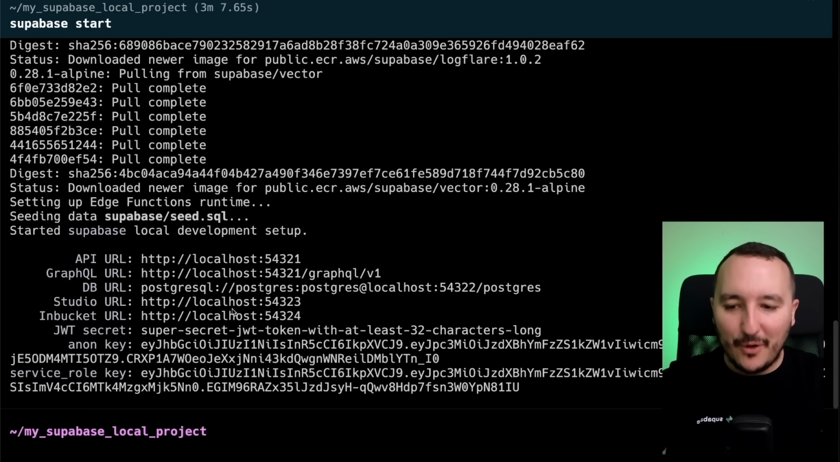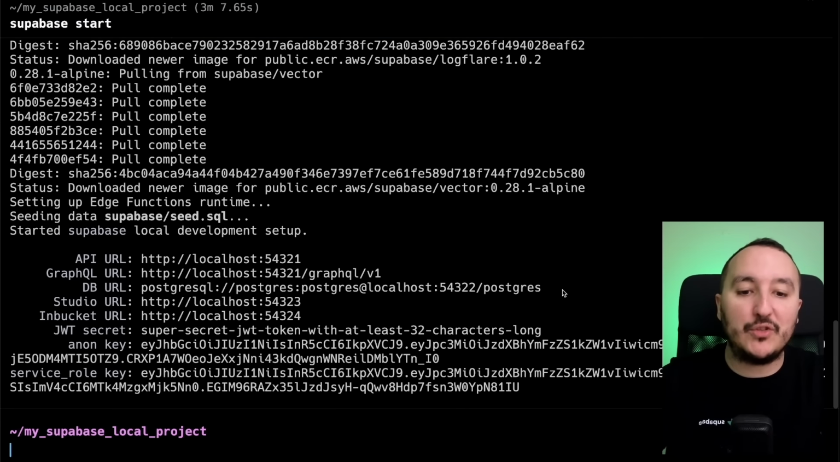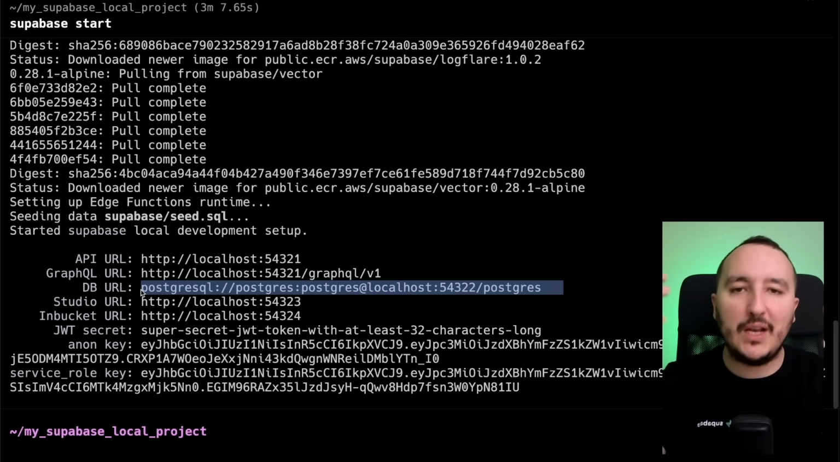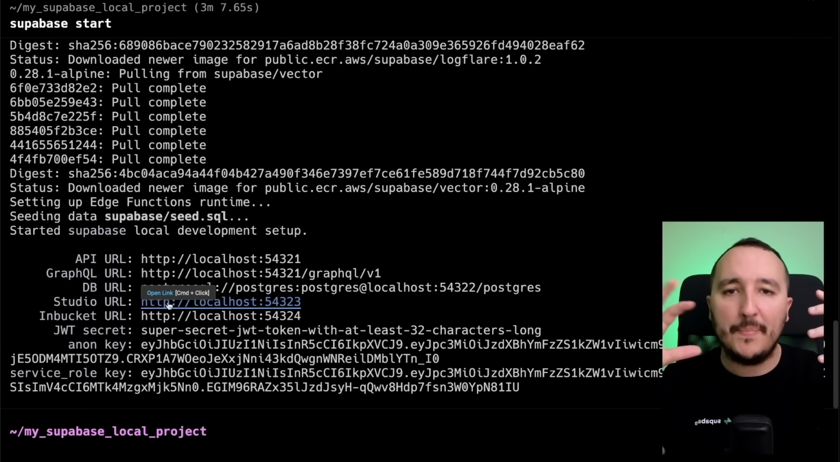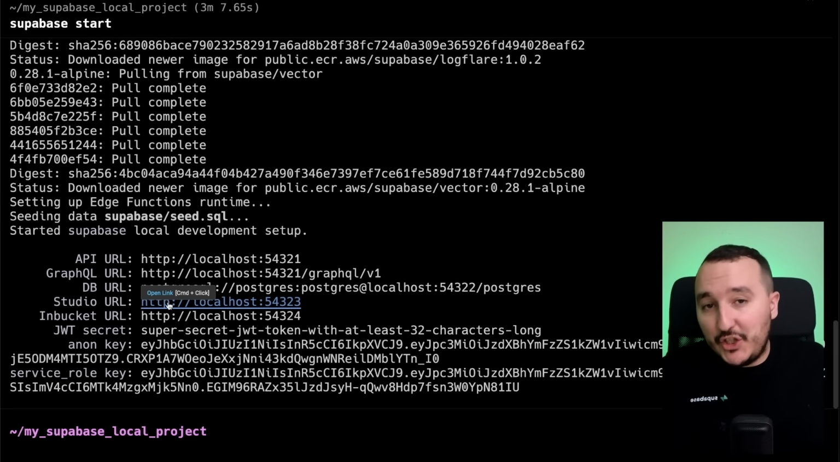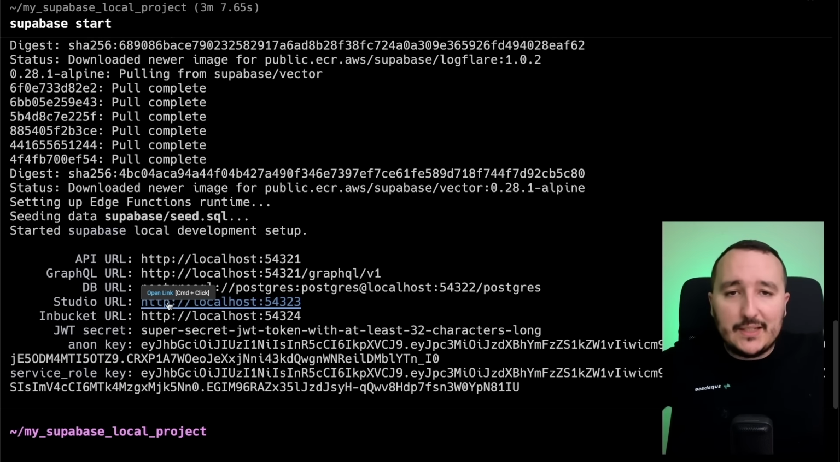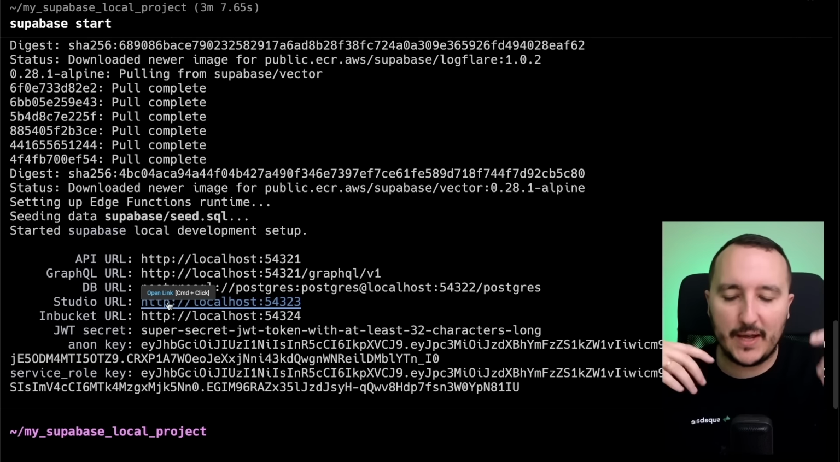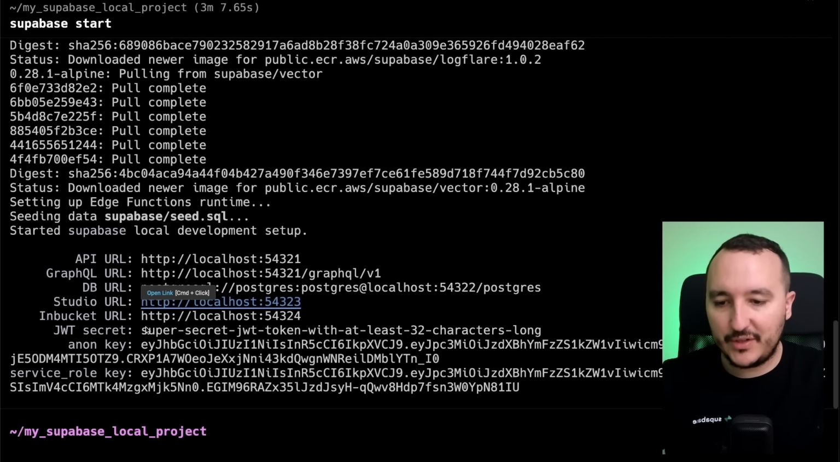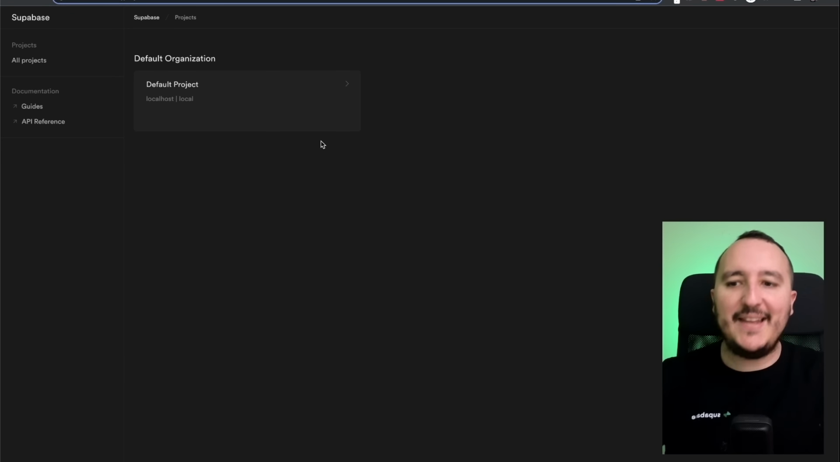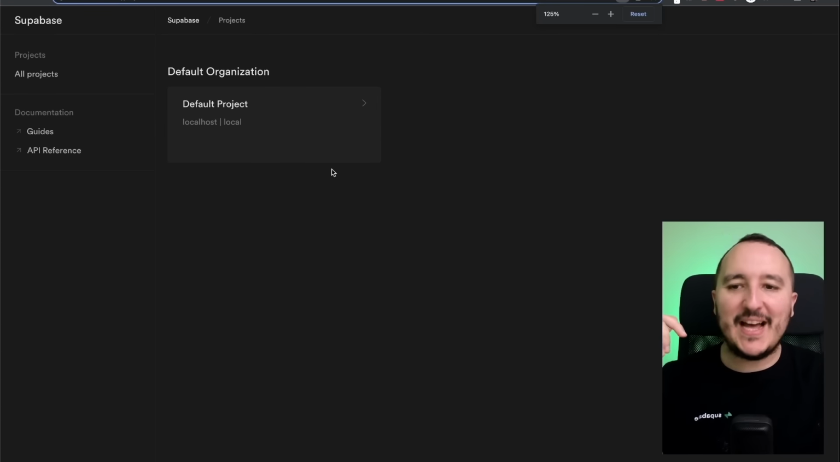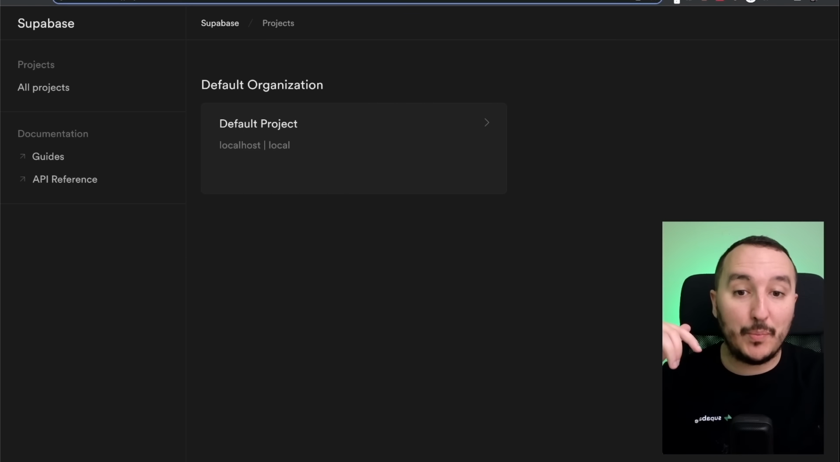We've got several URLs here: the GraphQL URL, the API, the DB URL, which is our Postgres instance. So for those who really look at where the Postgres instance is, you've got it here. There is also the Studio URL. The Studio is simply the dashboard made with Next.js and Tailwind that gives you access to the Supabase instance, okay? You've got your anon key, your service role key, everything in here. So I'm going to open my Studio and look at this. Here we are. So we've got our local Supabase instance running.